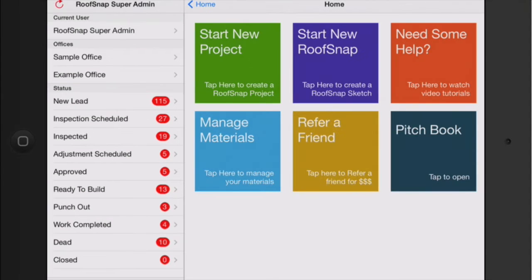On the right side of the screen are tiles. You can upload all sorts of documents and links within the web portal in order to create as many custom tiles as you would like to be shown here. This is a great place to show off your pitch book, website links, video links, product brochures, installation guides, and more.